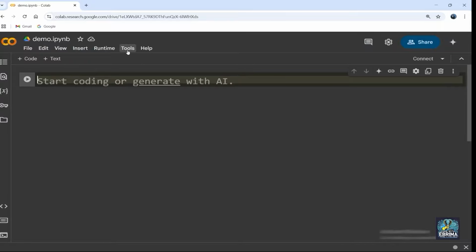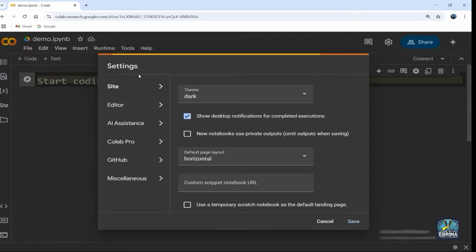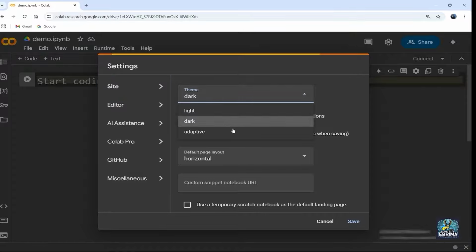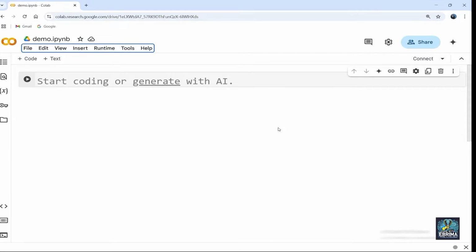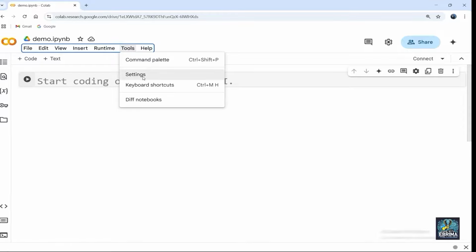For me, this is not my preference, so I'm going to go back to Tools, then Settings, and now I will come back here. If you want, you can experiment. You can choose adaptive. For me, it's light, so I'm just going to come down here and save it. Now I'm going to go back to Tools again and go to Settings.